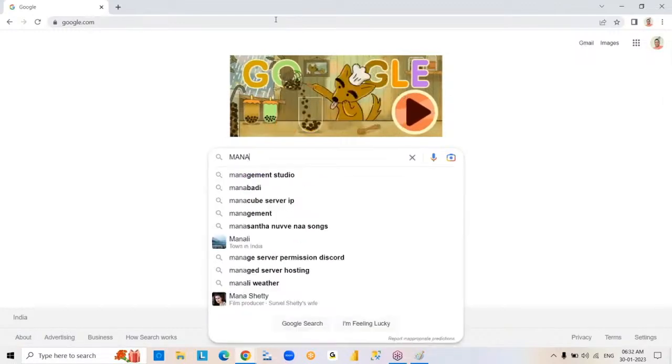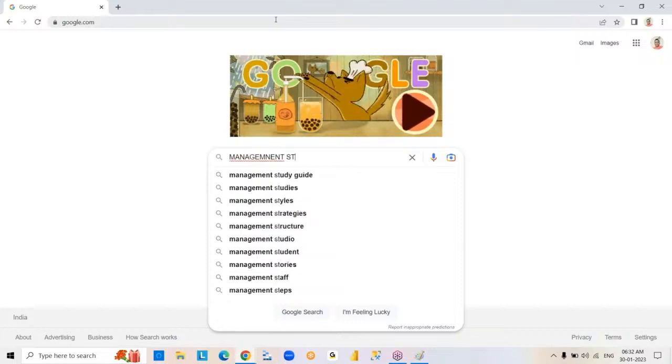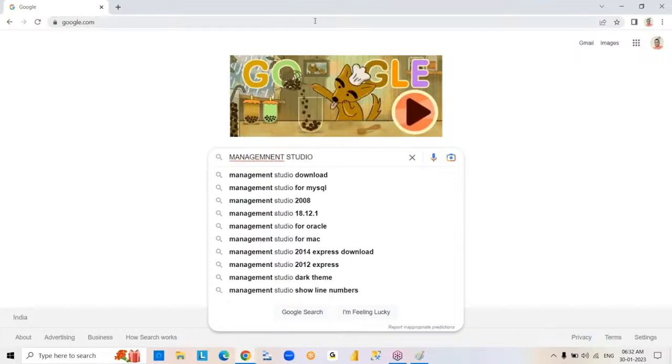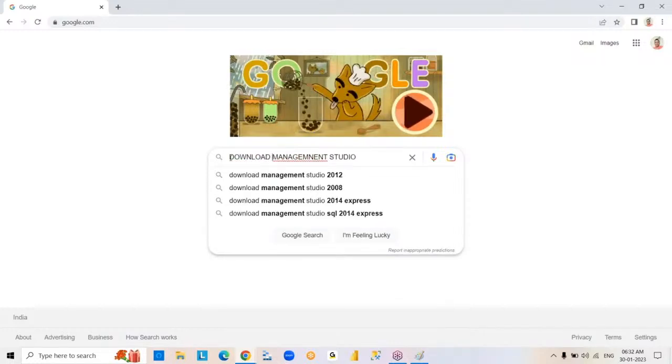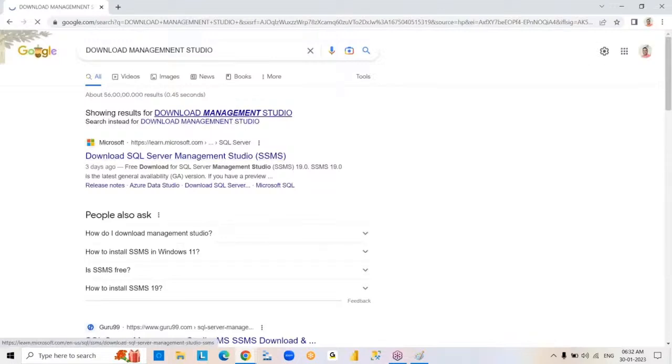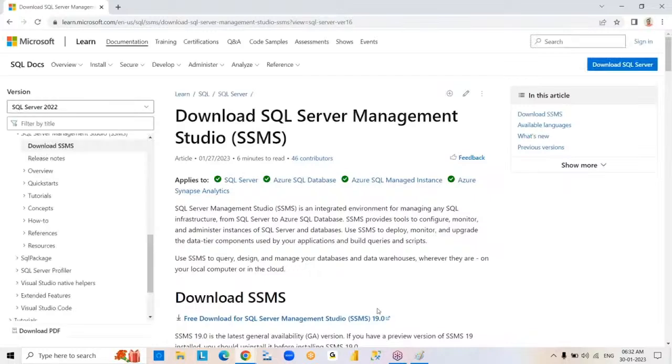you have to go for Management Studio download. SQL Server Management Studio, go to this website. Here you can see this 19.0. The previous version of the Management Studio was 18, now it is 19. You download this version of the Management Studio and you can go for installation.